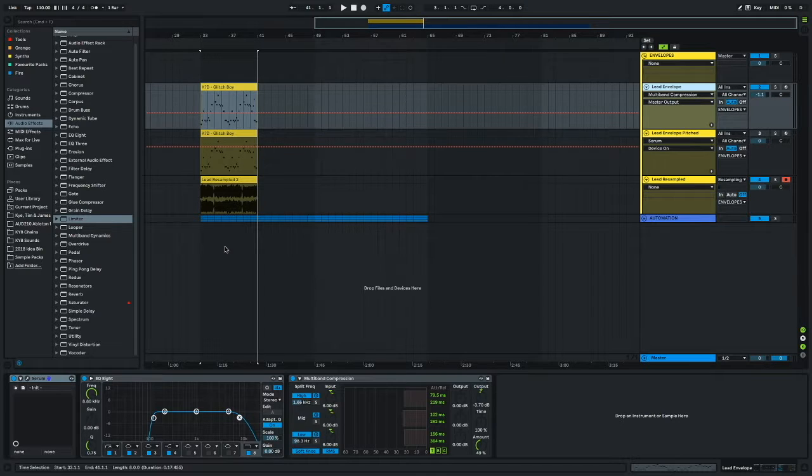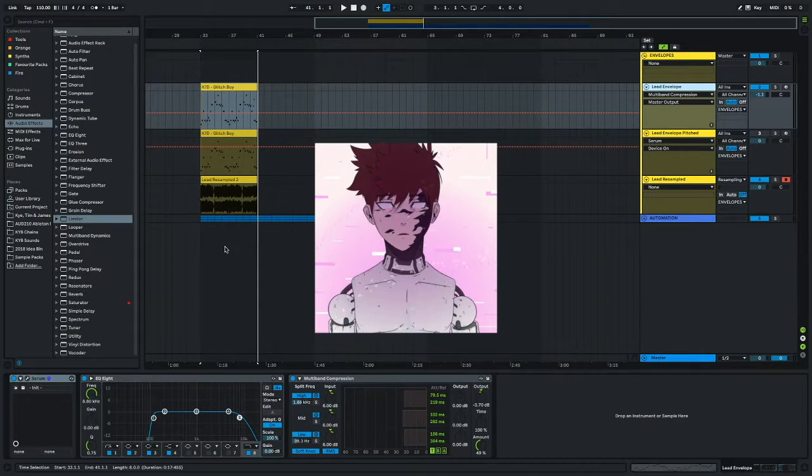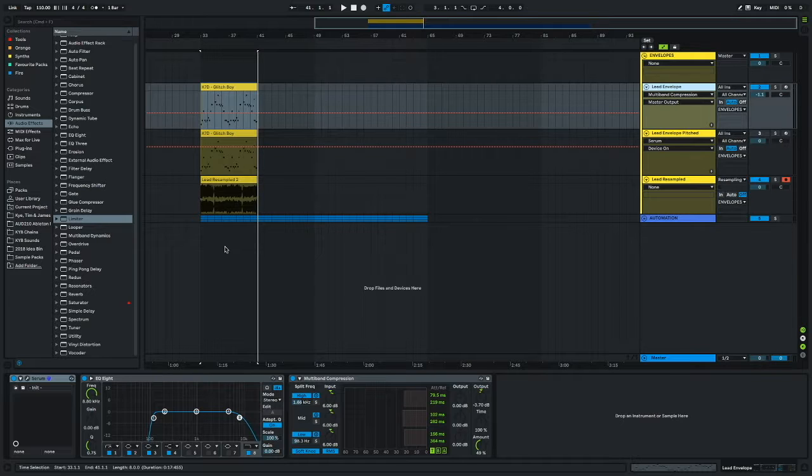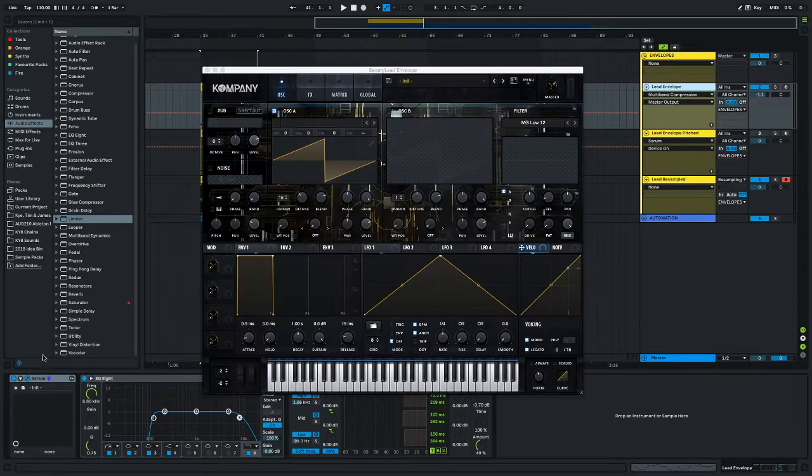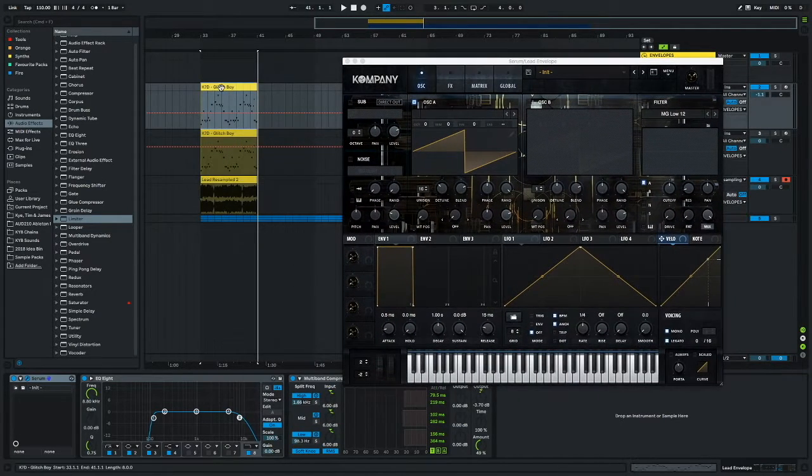So here I have an 8-bar melody from the song Glitch Boy by Kid. It's being played by a detuned saw wave from Serum, because in this house we use Serum. So yeah, this is what it sounds like.